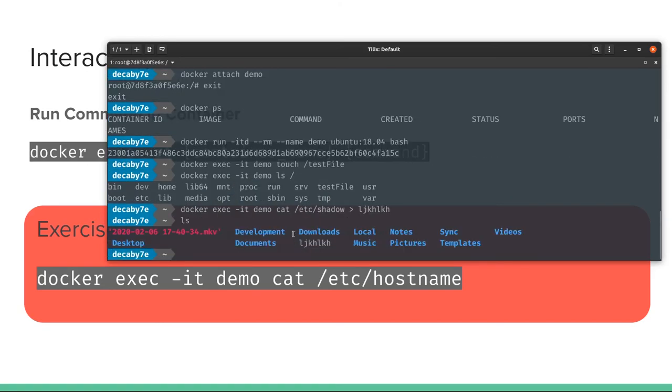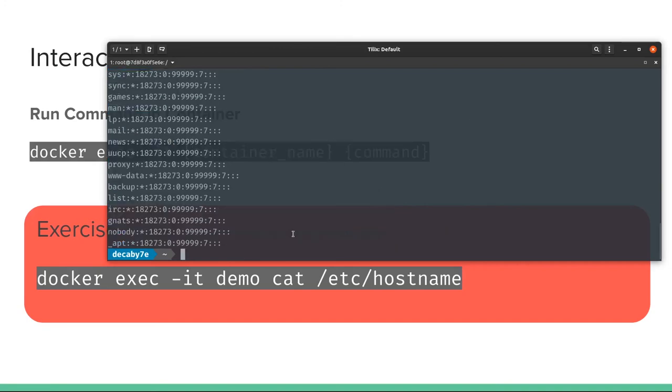So you can see that now I have a file that I can't pronounce, and if I actually list the contents of it, that is the etc shadow file of the container, not me. And I just piped that out into a file on the host system. That's one way you can do that. But there's also the copy command, but we're not going to get into that in this one.